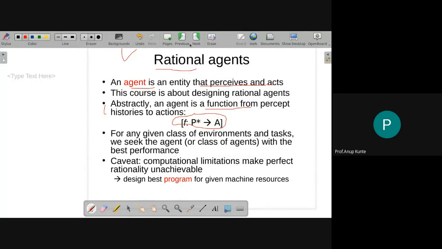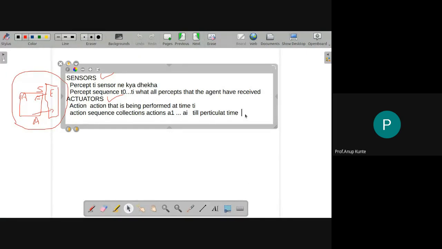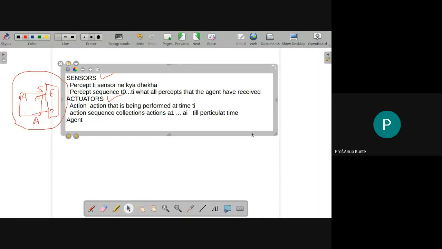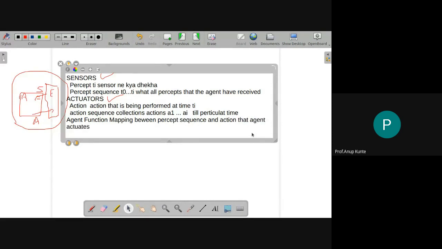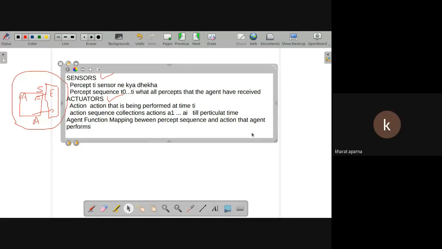So another notion or definition that we need to understand about an agent, after sensors and actuators, is what do you mean by agent function? It is a mapping between the percept sequence and the action that the agent actuates, or performs, I should say. Okay, so that is what this particular thing called agent function means. This is another thing that you need to remember about agent abstraction.